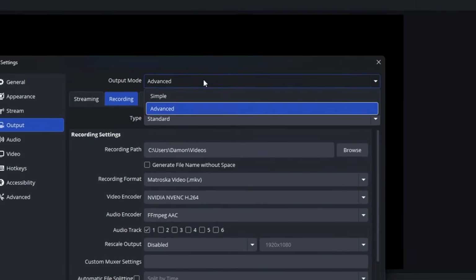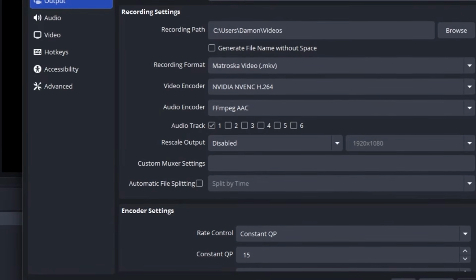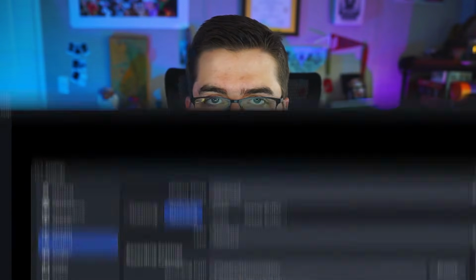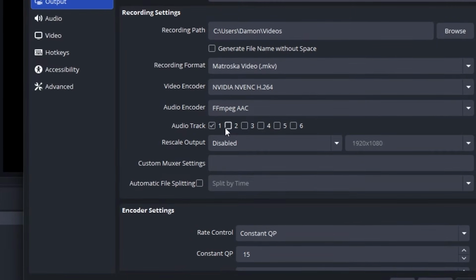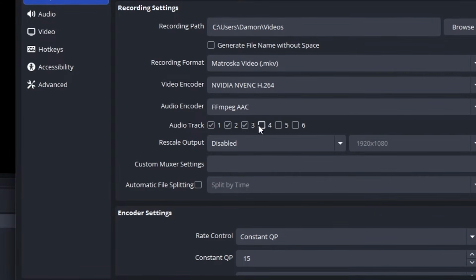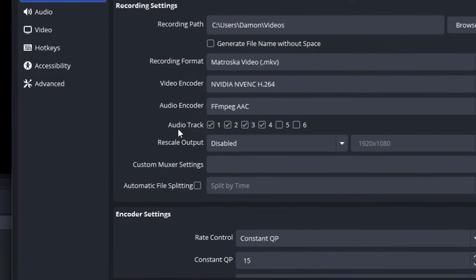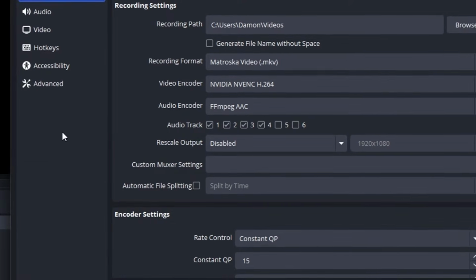Make sure that your output mode is switched to advanced. Now we're gonna enable multiple audio tracks. And here is what I personally recommend. For track 1, this is just going to be your full mix, so all your audio in one track. For track 2, this is just going to be your microphone. For track 3, you can set this to your game. And finally, for track 4, you can set it to Discord or whatever platform you talk to your friends on. And then if you want any other track like your music, you can add those here.